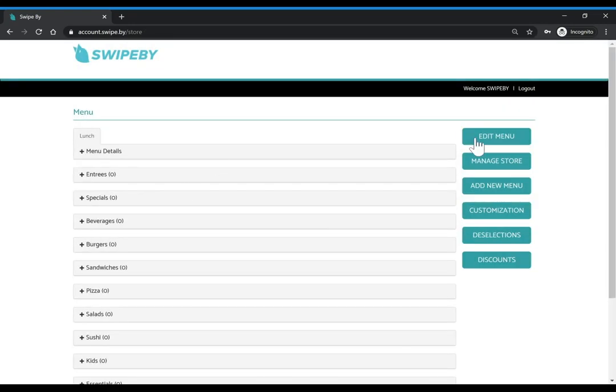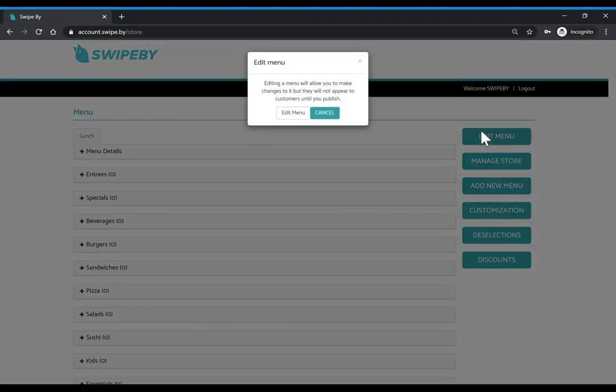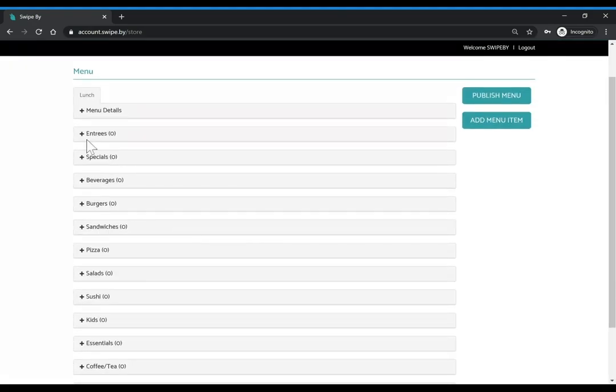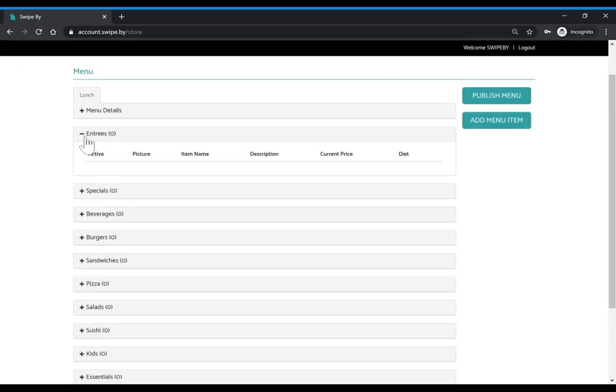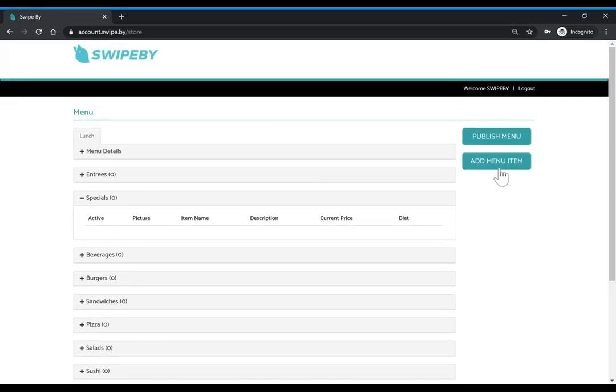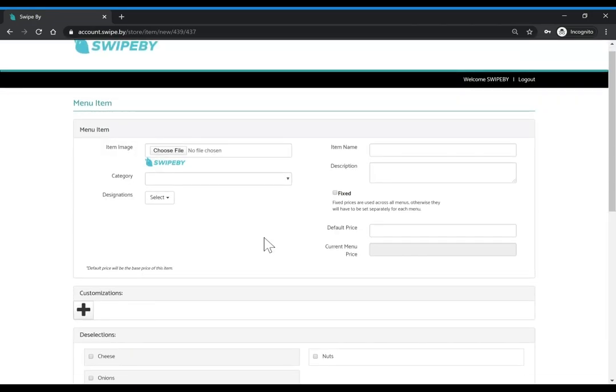If we now want to edit the menu, add new items, or adjust items that we have, we click the Edit Menu button. We now see that we can say Publish or Add New Menu Item. We can also click here on the plus, and we would see all the menu items that we have in a category. If we say Add New Menu Item, we get to the following view.